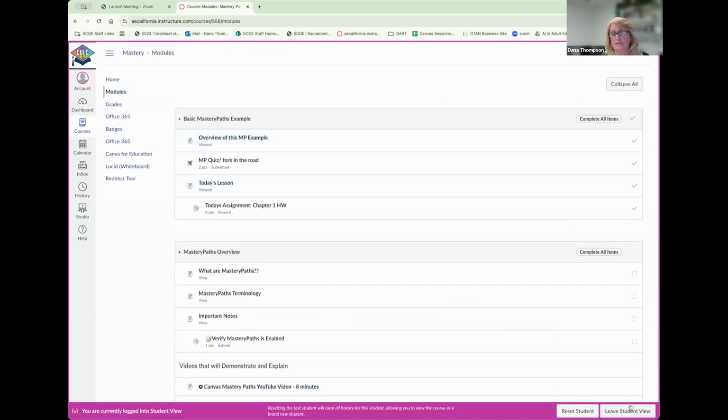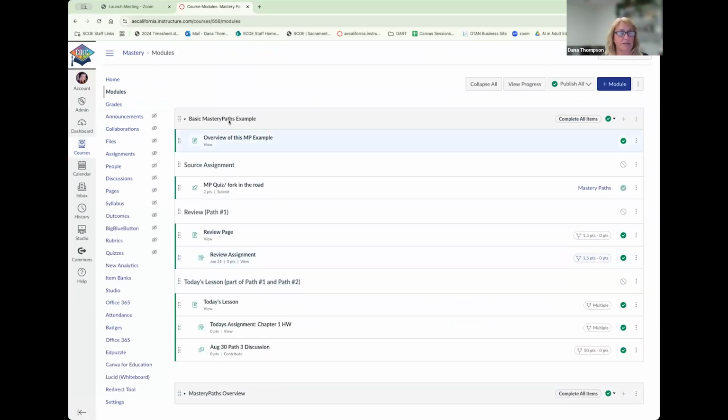So again, let's leave student view. This basic mastery paths example, here it is from the teacher's view. Any questions on how that kind of works before we get into the nitty-gritty? You can grab the mic or you can type your questions in the chat.